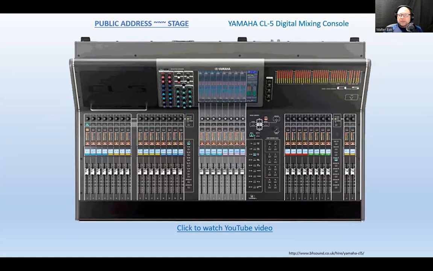Now, here's an example of a very expensive digital board. Some of the digital boards are as expensive as this Yamaha CL5, which is pretty much the industry standard for big shows. I'm not going to tell you how much it costs. However, if you check this out, you're going to go, wow. You can buy a pretty good car for this mixing board.